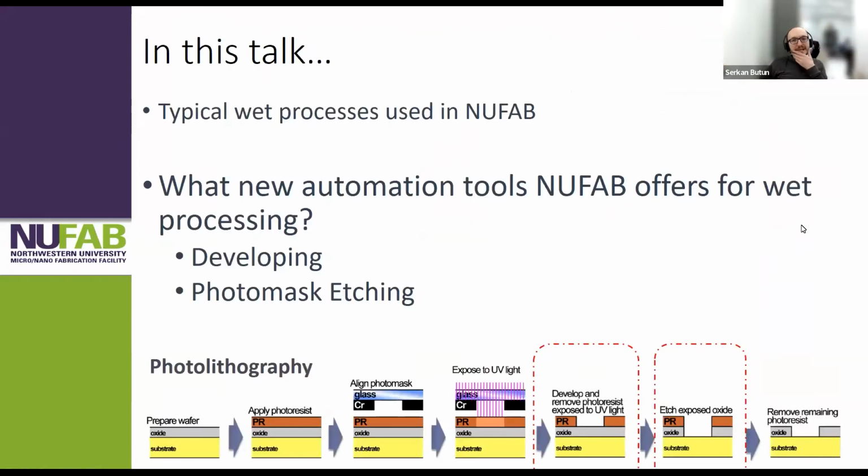All right, we will be talking about typical wet processes we have available for users, just a little brief overview. But the main focus of this topic will be our newest instruments here, the auto developing station and auto mask etching station.